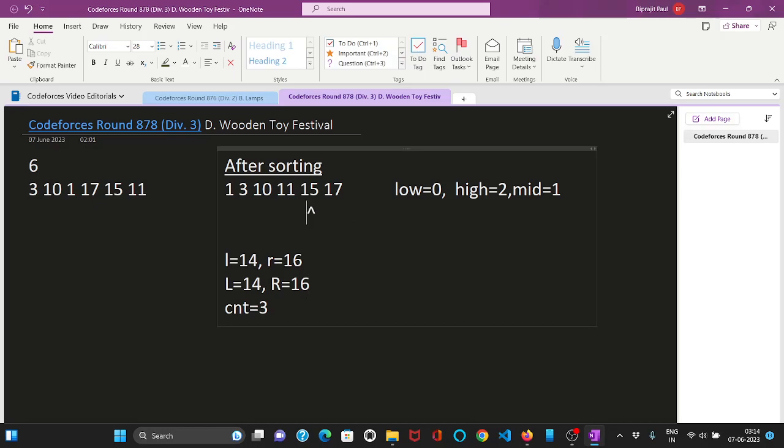Let's move to the final index, 17. And for 17, L would be 16 and R would be 18. So we can see there is common between them, which is 16 to 16. So finally we can see that we can also have 1 as our answer.